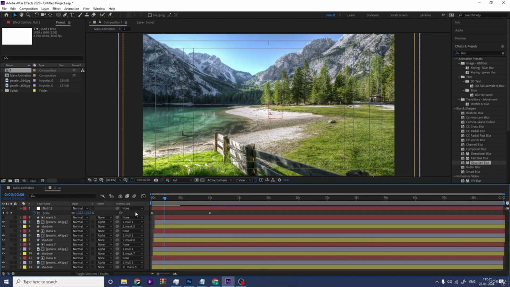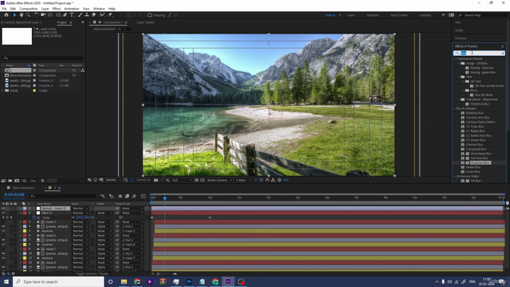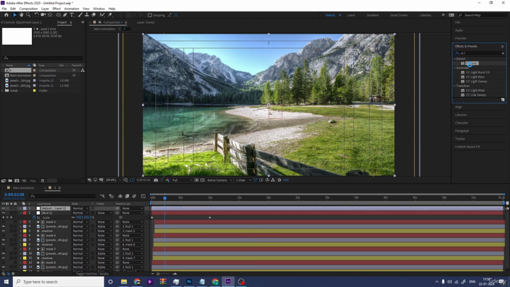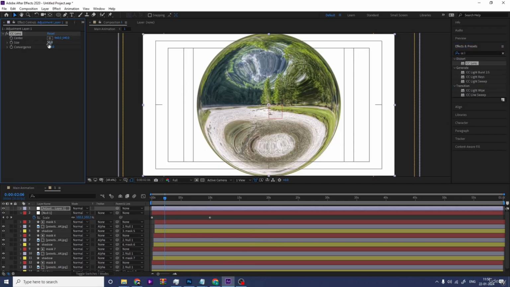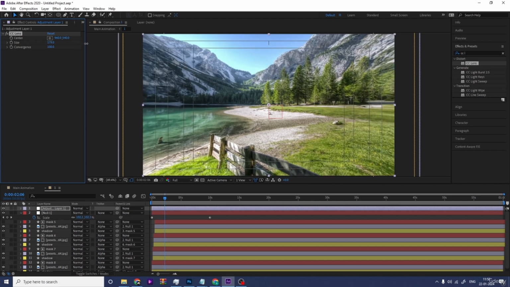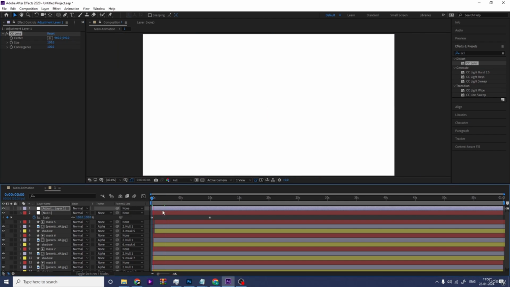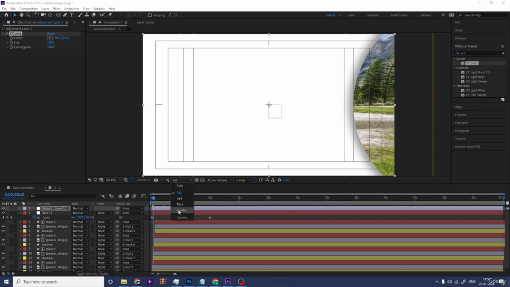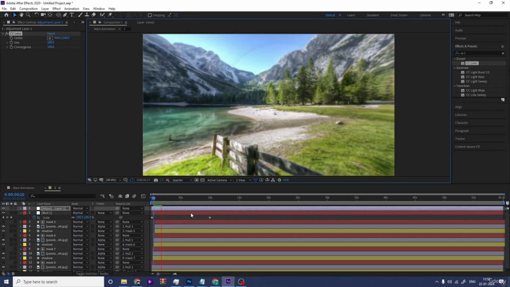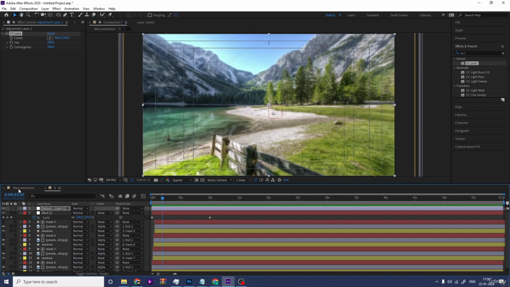You can also go over here, right click new and you can create one adjustment layer. You can go to the effects and presets panel and search for CC Lens effect to apply. If you apply this, you will get something like this, and let's increase the size of this like this, so we will get a little bit of concave structure. And if you see this now, it will take a little bit of time to load, so let's make this quarter resolution, so you are gonna get this kind of result over here.